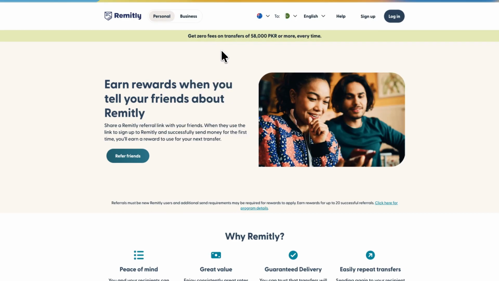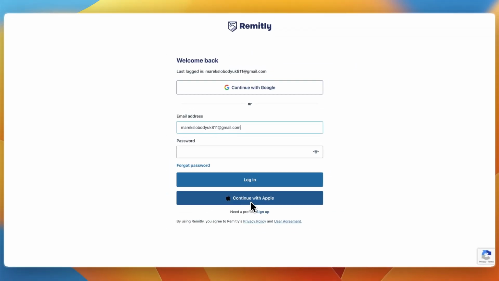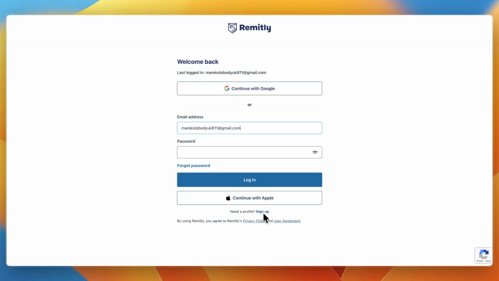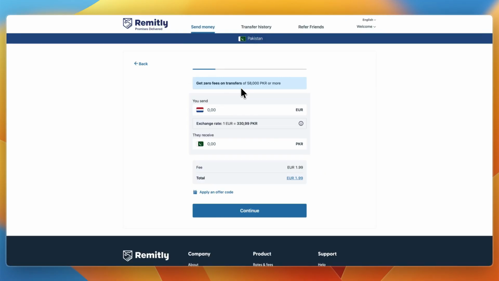From there select it, and then scroll down a little bit until you see the exchange rate, and from there click get this rate. Now you will need to sign up if you don't have an account. If you already have one, you can sign in. Now from here, just click on send money, and then here you can choose how much you want to send.